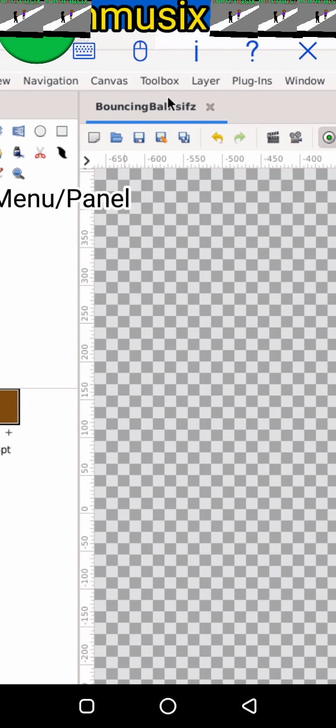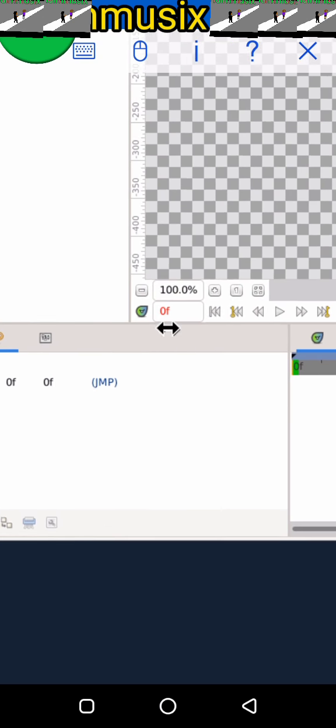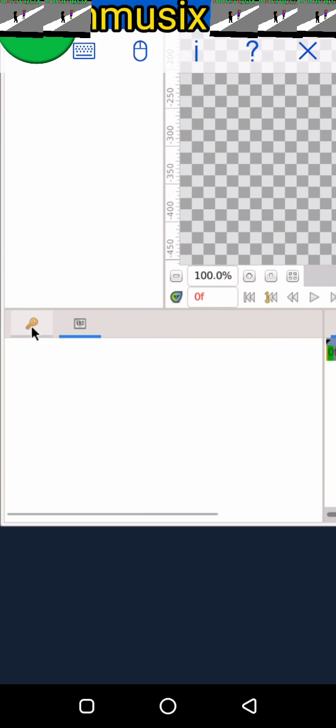So here is the tools panel. Here is the color layout. You know what? Instead of talking too much, let's just dive into drawing and designing something.